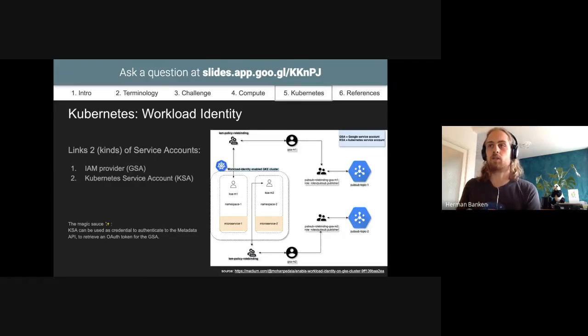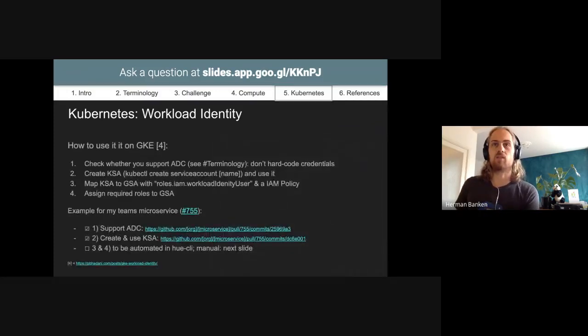However, they don't specify something that gives you access to PubSub, the Kubernetes ones. So workload identity is the magic sauce that links these two kinds of service accounts together. You can use your Kubernetes service account to retrieve the credentials or the OAuth token for the service account that you can impersonate. So that sounds quite magical. It actually is not that difficult to use it.